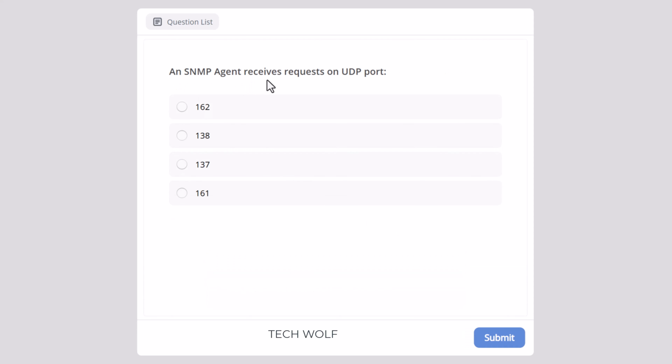An SNMP agent receives requests on UDP ports. Now we are not talking about notifications from agents, but we are talking about SNMP requests. Port 162, 138, 137, or on port 161. And here the correct answer is port 161.